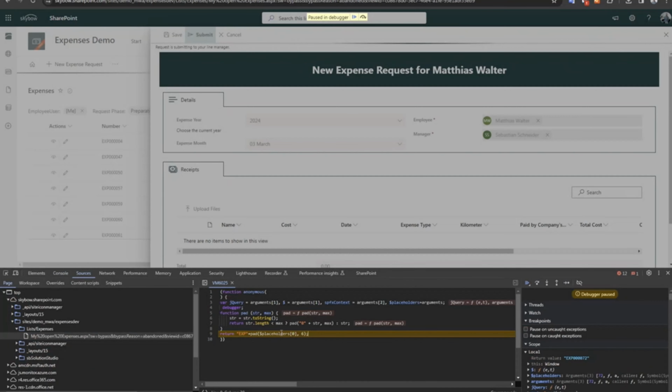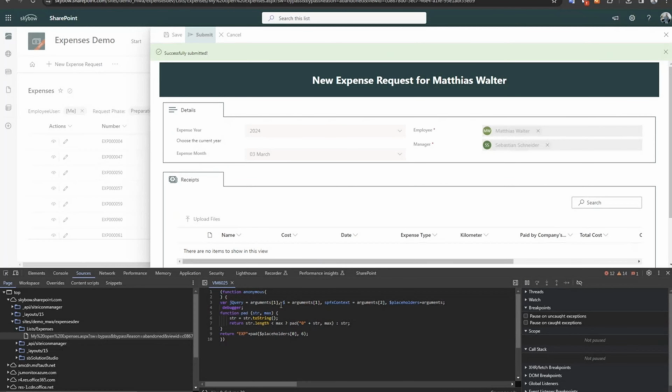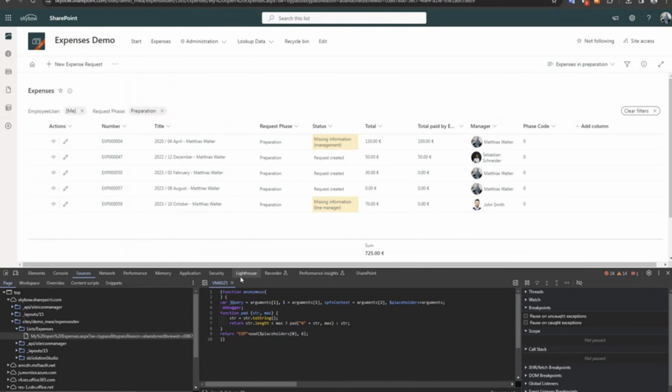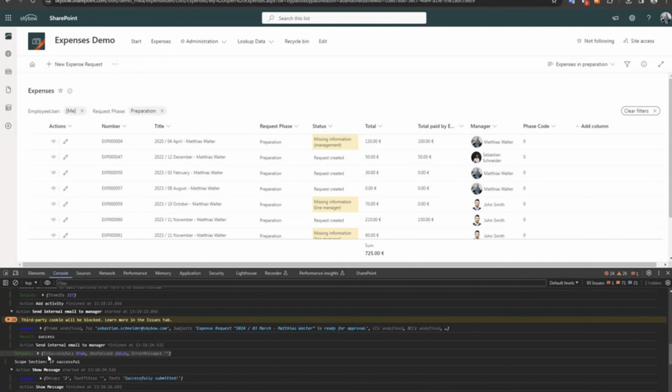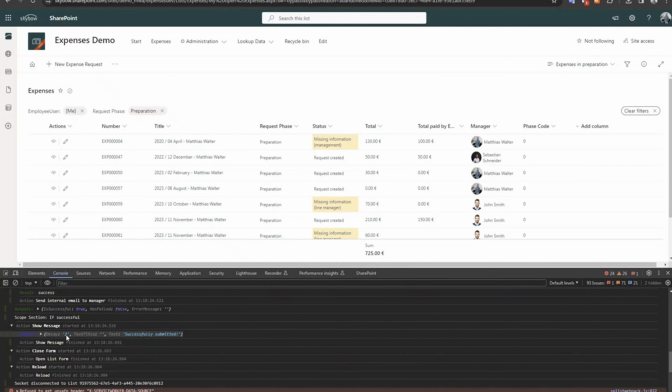Or you just add them to the watch list here on the right while you step through. So like in normal Visual Studio debugging, you can do that here as well. And then you can press play again. And now it's successfully submitted and closed. So this way it was all successful, and we have it like this.